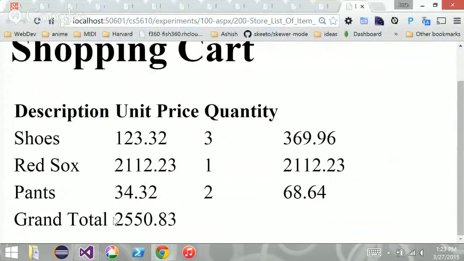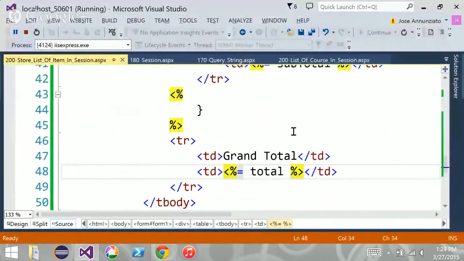There it is. So the grand total is $2,500. Okay, all right. So how about being able to... Oh, it's 125 almost. So the interesting part is adding and removing things from the shopping cart, right? Where you have to retrieve things from the session, add things to the session, right? Maybe add a new item to the shopping cart, or remove it, or change the quantity.